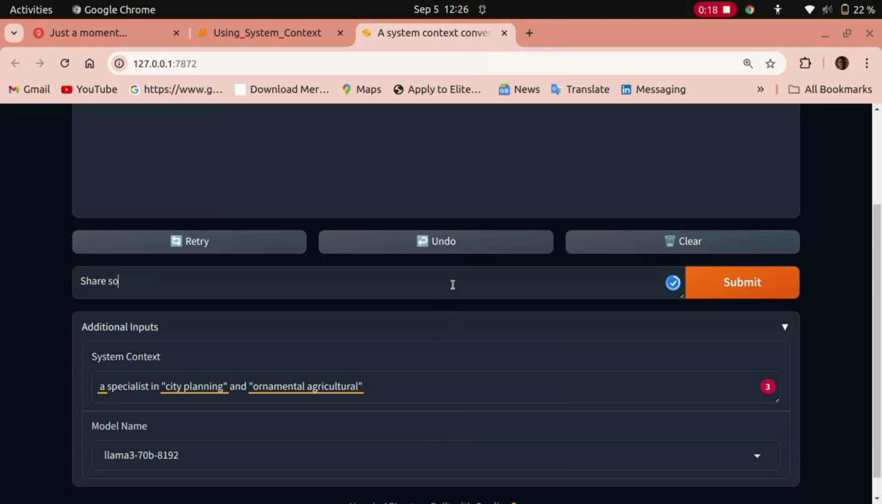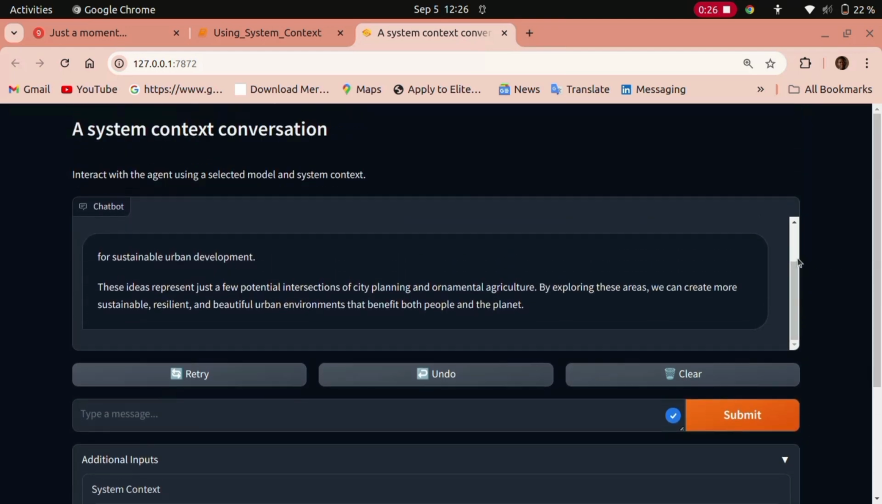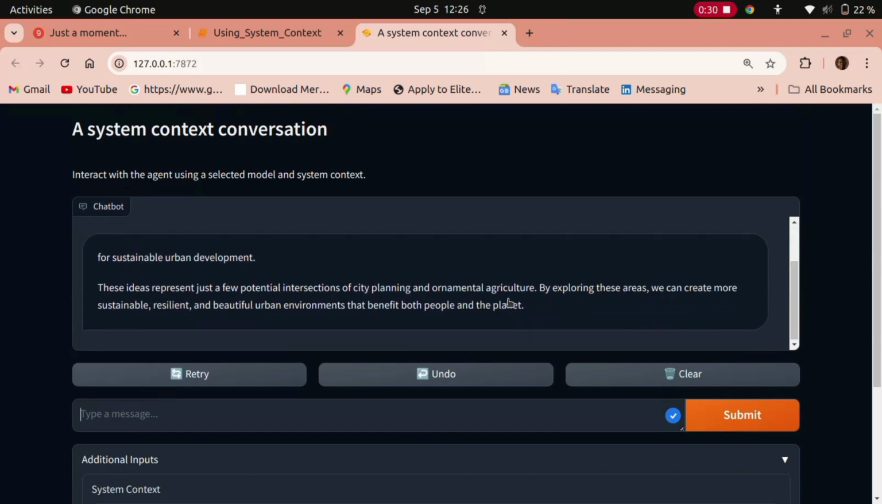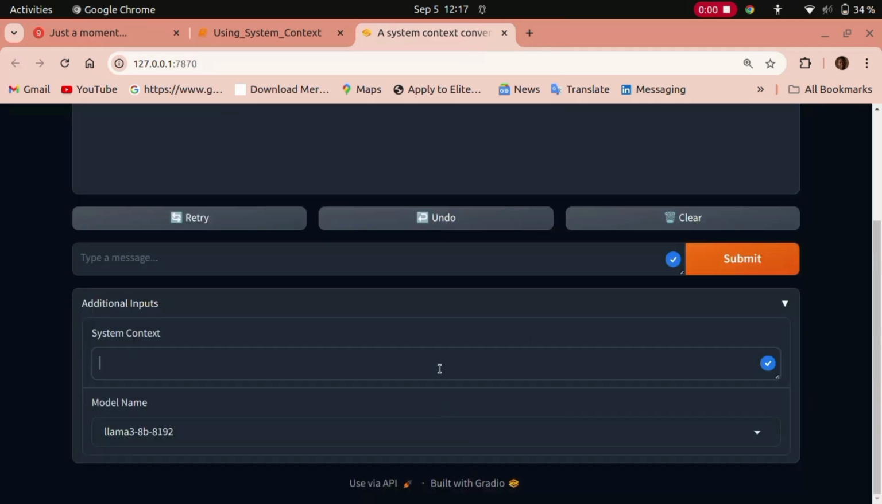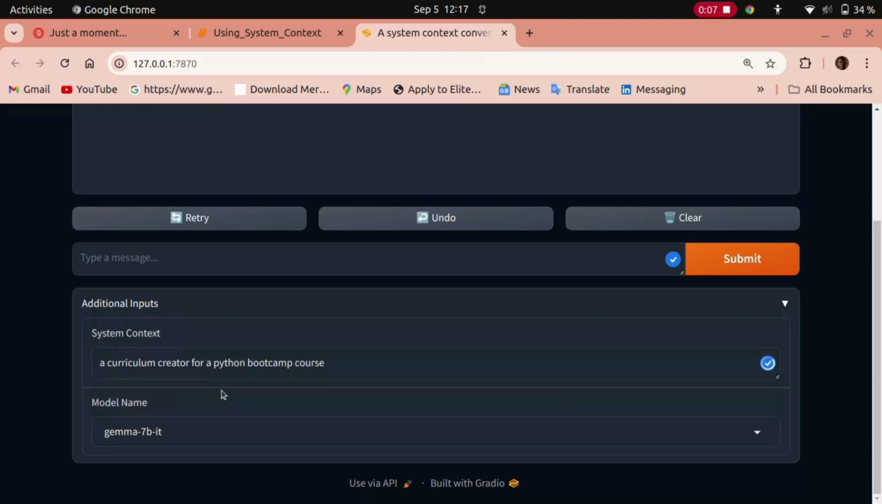Okay, I want to give it another specialty again. I want to say it should be a specialist in city planning and environmental agriculture. So I said share some ideas. So as you can see on the screen, ideas for sustainable development, and all these are related to agriculture and plants.